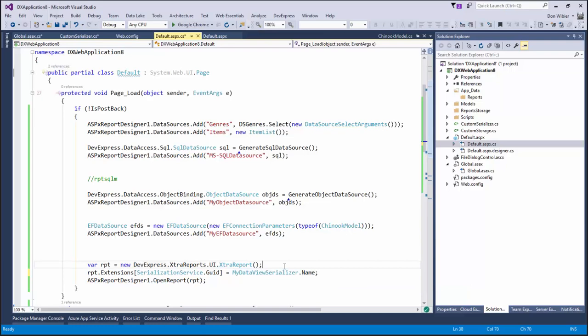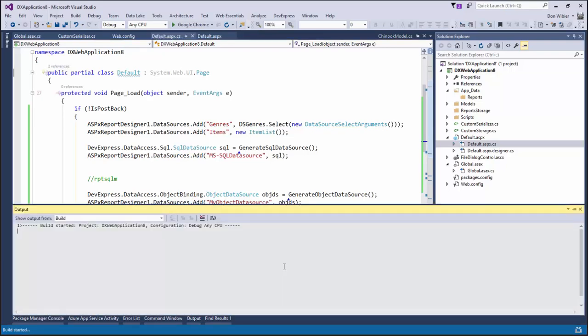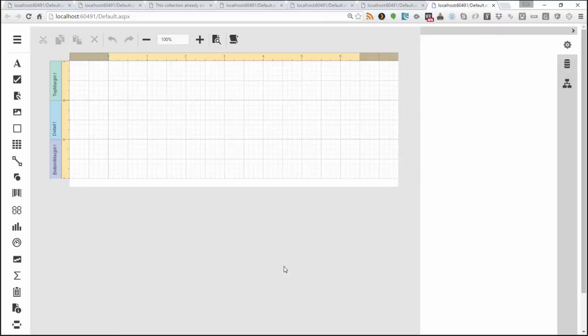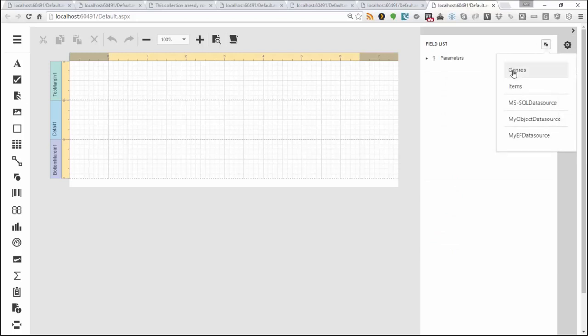And with this in place, if I run the application again, you'll notice that the first data source, which initially wasn't working, is now using this serializer class that I just created. And if I go to genres and expand it, you'll see that we have the fields here. And this means that my serializer works.